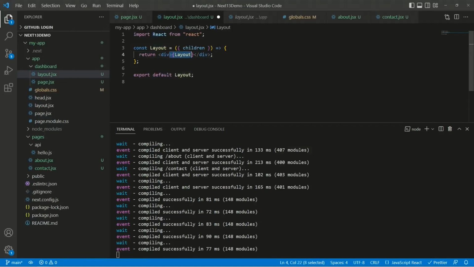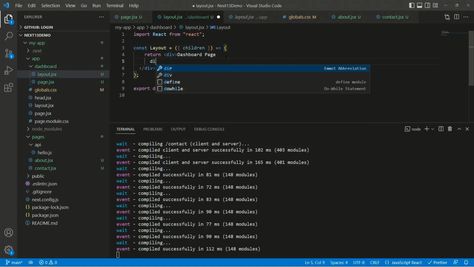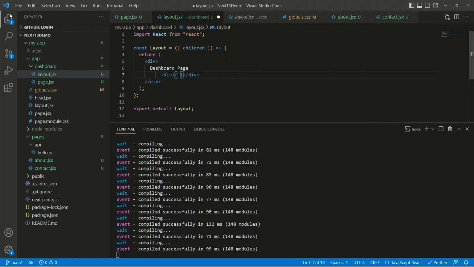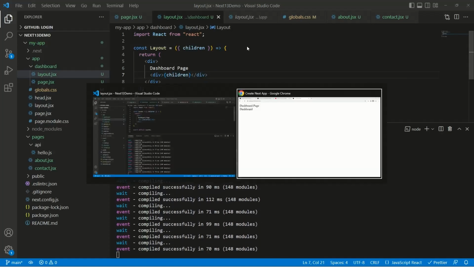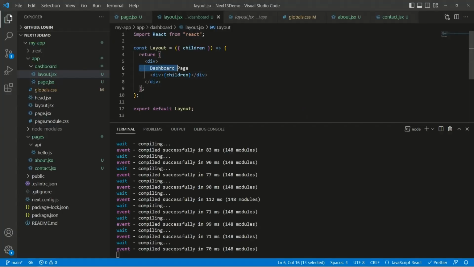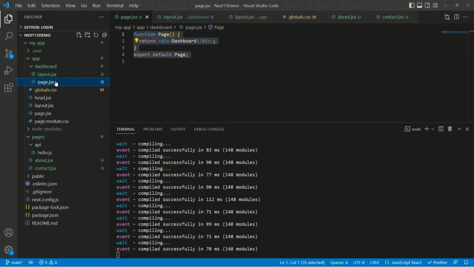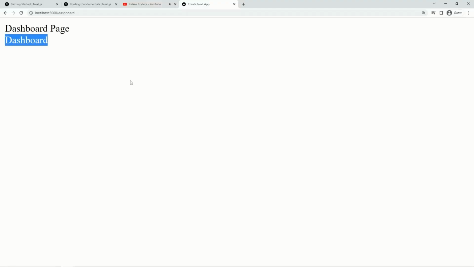So if you want to create a separate structure for your children or anything, like we have a div. If we remove the div here, we had the dashboard page. And after that, if we create another div, and here we render the children, we can just render the children inside that. So if we save, then you can see the dashboard page will be displayed, because that's available inside the layout of this dashboard, and then the actual page content will be displayed, which is currently inside the page.jsx. So that's how it works.